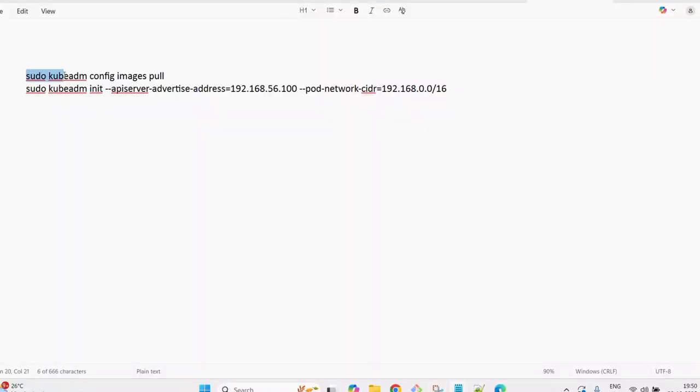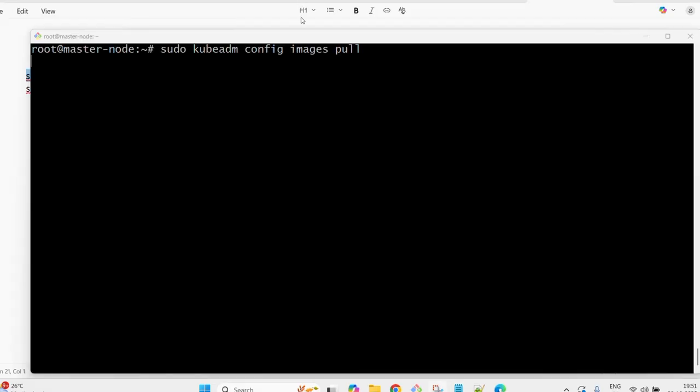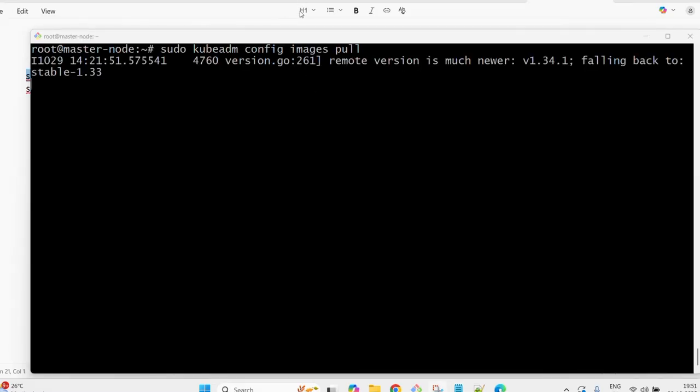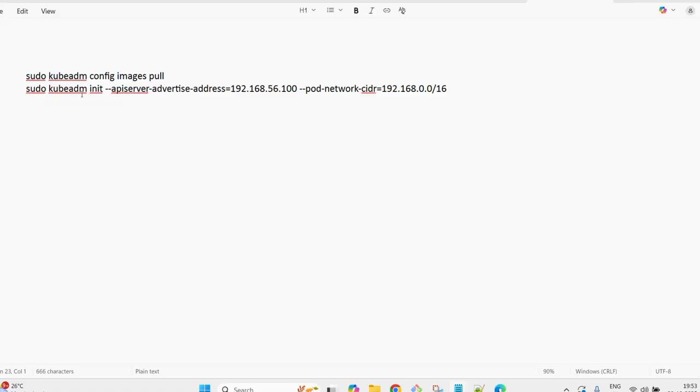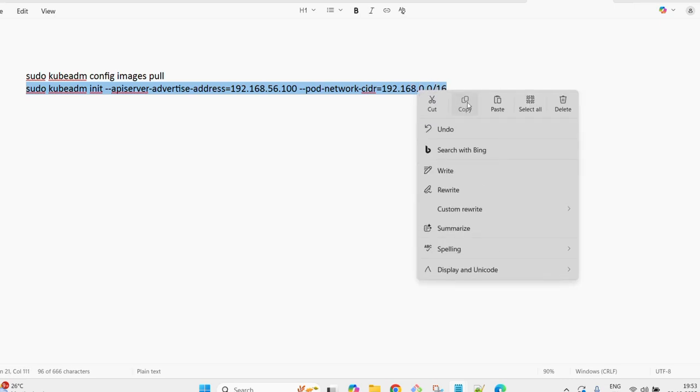Then you have to run kubeadm config images pull. You have to run this command. It will download all components like the API server and controller manager. Then after that you can use kubeadm init.